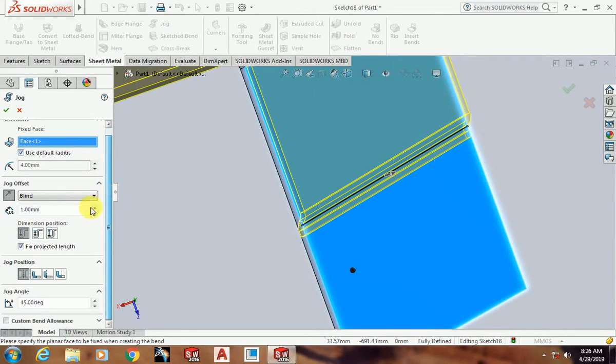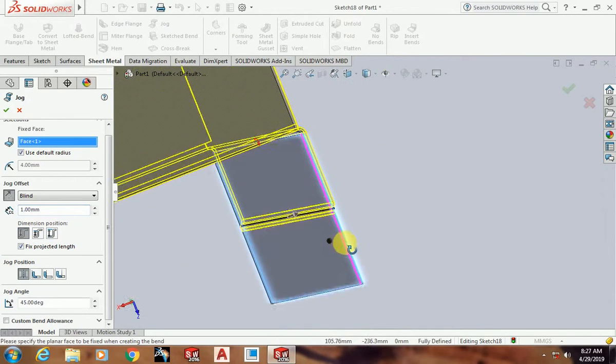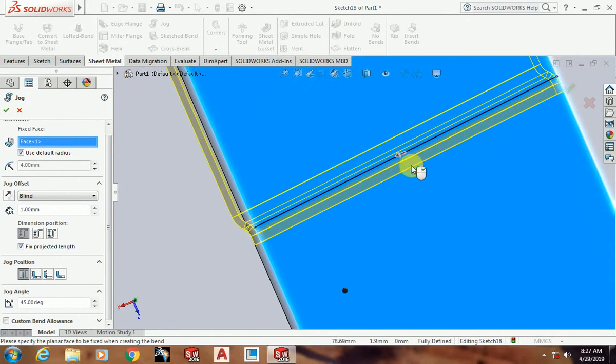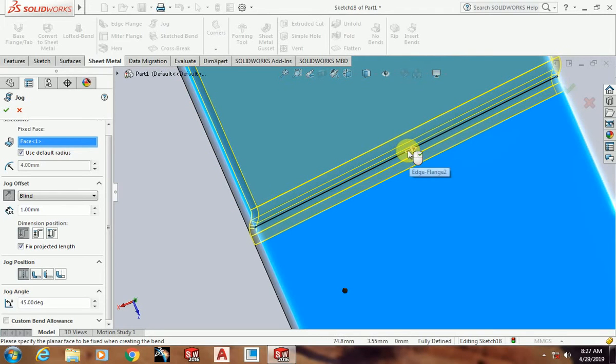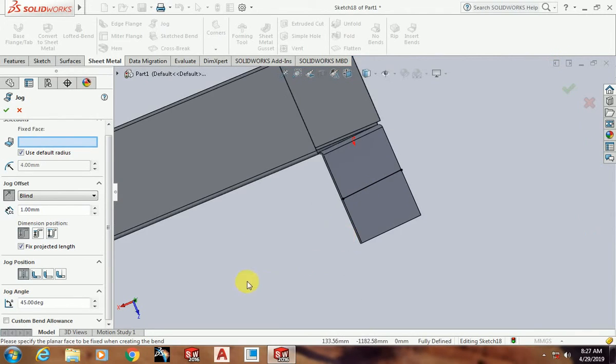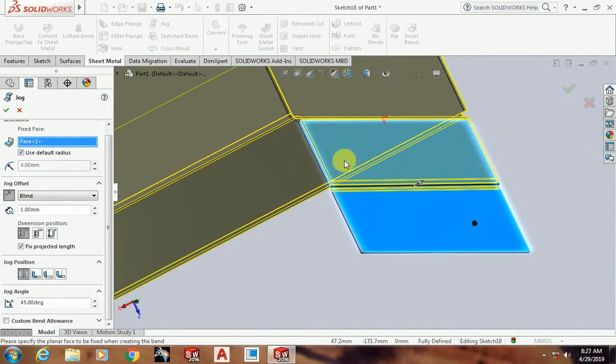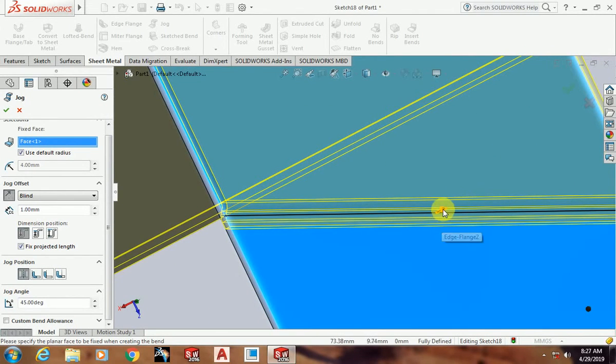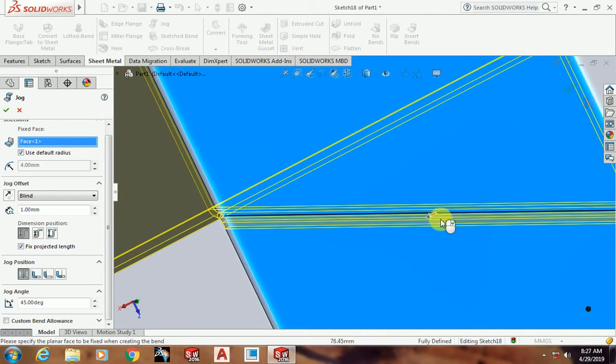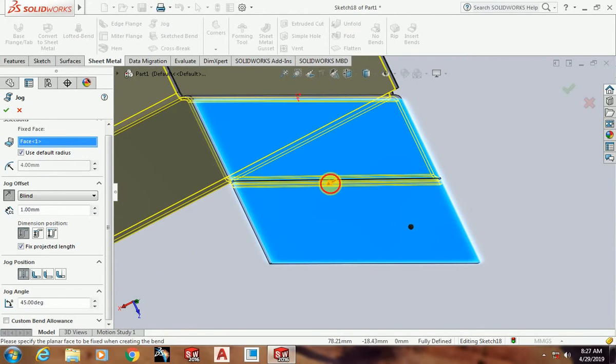Use the default radius, and here offset distance you can maintain, like I'm going to maintain 2. Keep it as 1. You can change the direction wherever you want. If you want the offset should be inside, click on that. If you want your offset should be outside, click on that. I'm going to keep this.